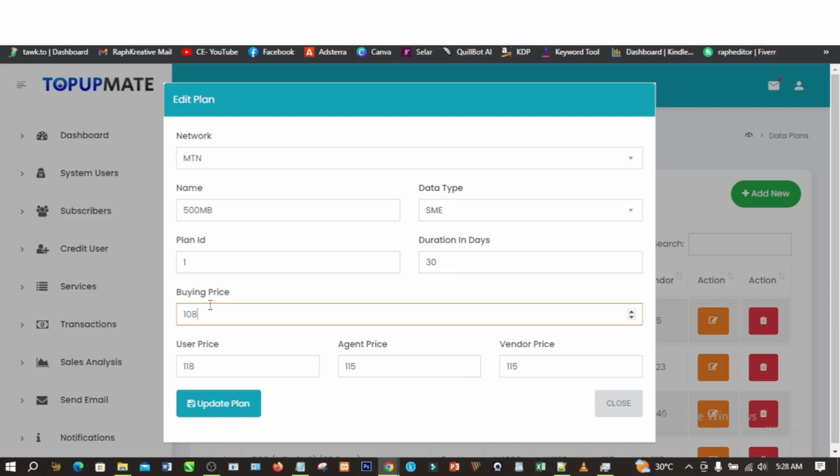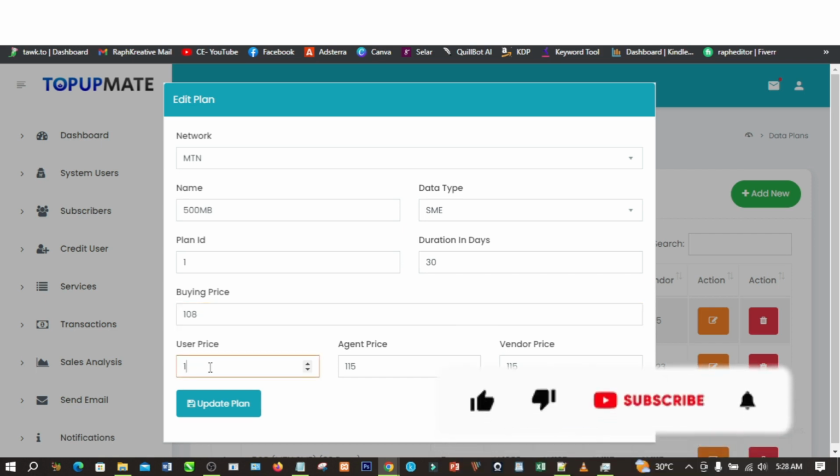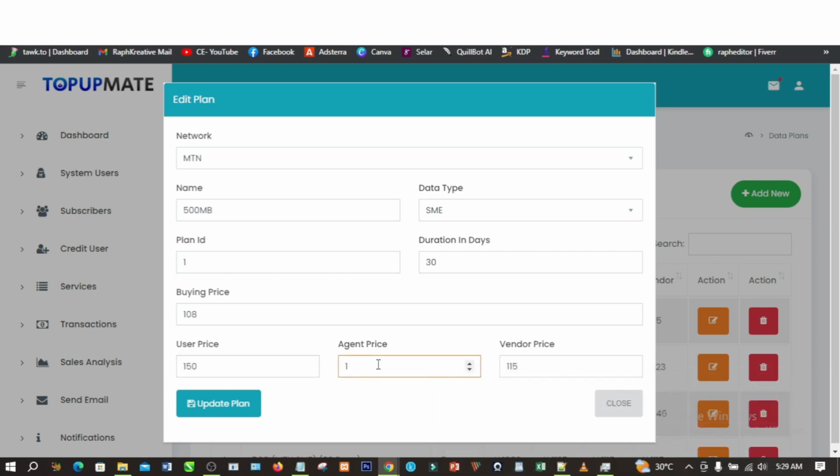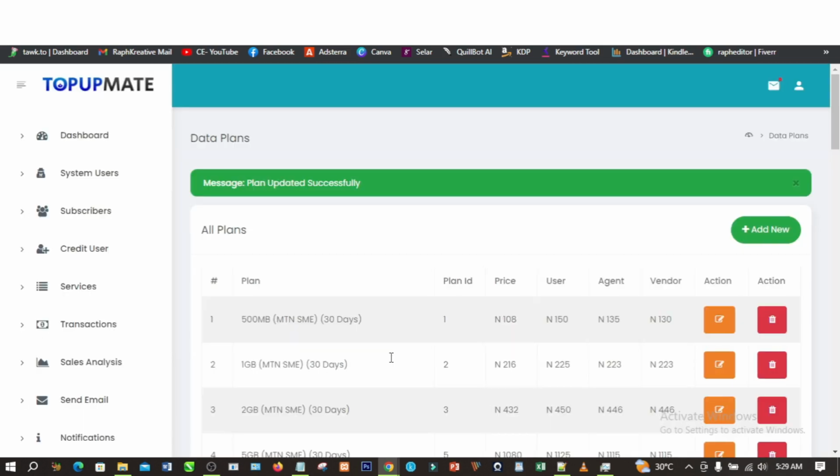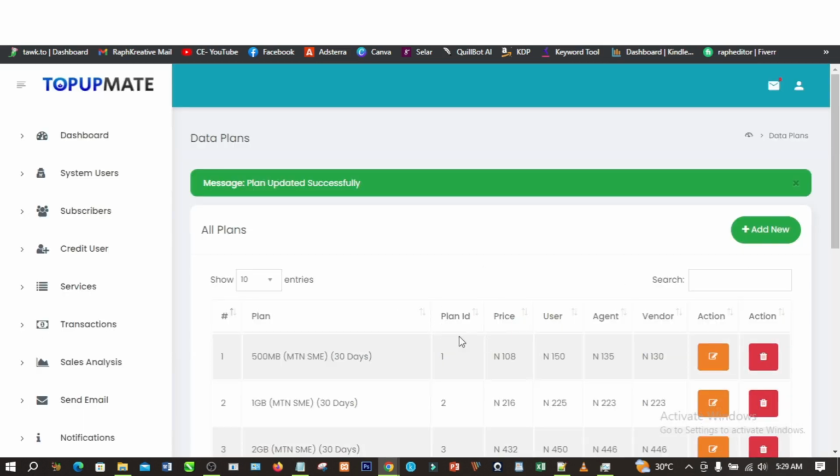This is the buying price, the price you're buying from N3T data. Now this is the price you want to sell. You can decide to sell at 150. Then agent price, you can sell 135. Then vendor price, you can sell 130. After that, you click update plan. So this is how you can do that.